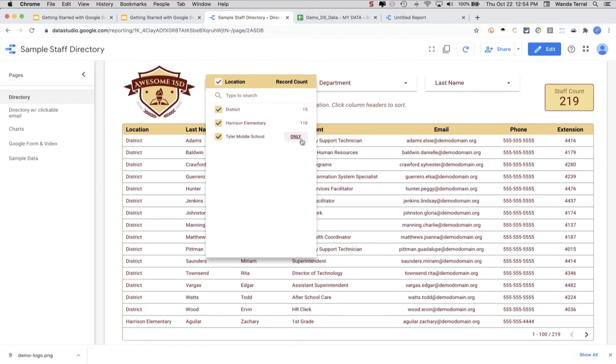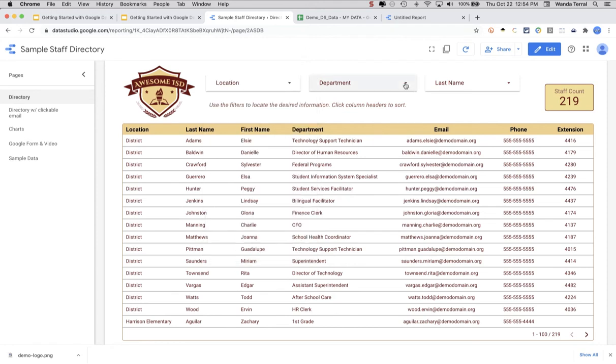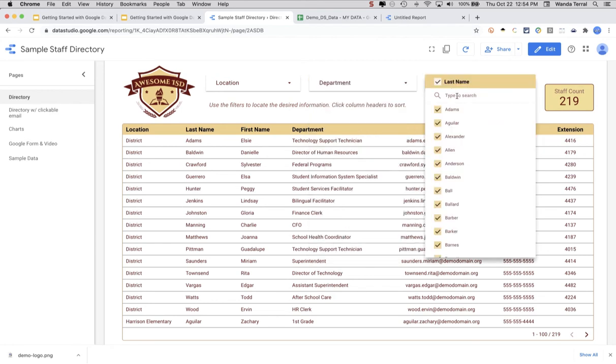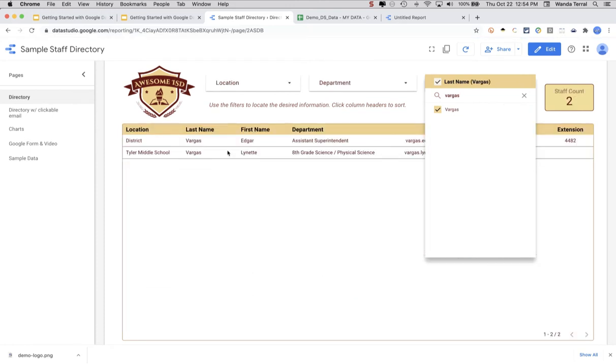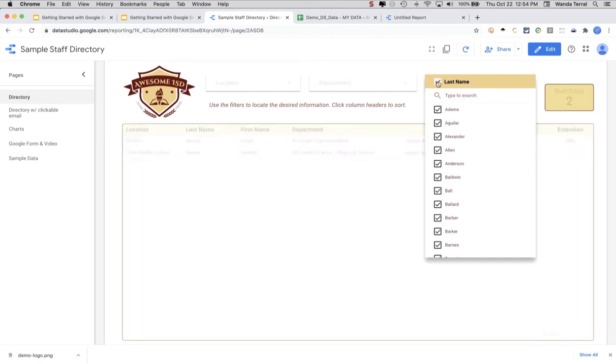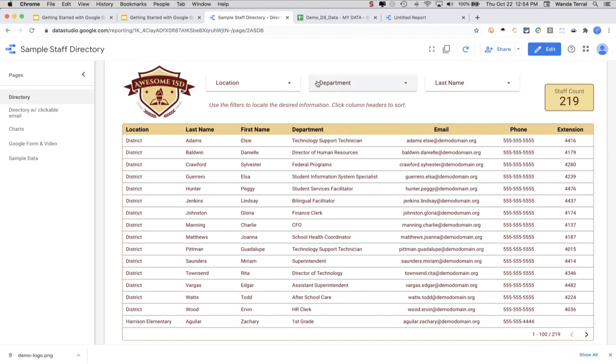I've also got it showing here so that there's a record count, just in case I wanted to glance at it and see how many teachers there were at that school. So I've done the same for department and the same for last name. So if I wanted to just find Miss Vargas or Mr. Vargas, I can come in here and say Vargas, only show me Vargas, and then it will show me that. And there's actually 2 Vargases in there. So if I want to clear a filter, I just click the X, click select all, and then they're all back in.